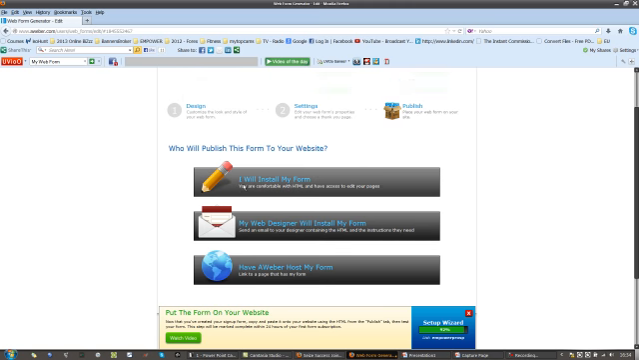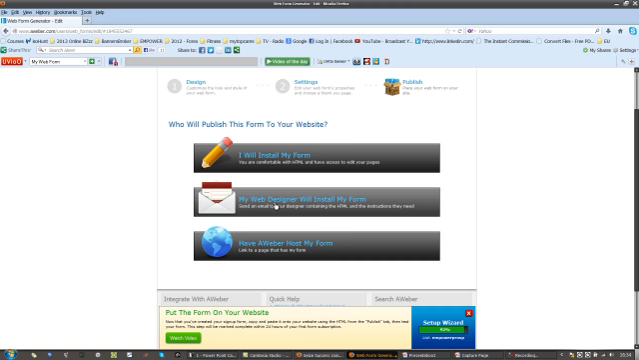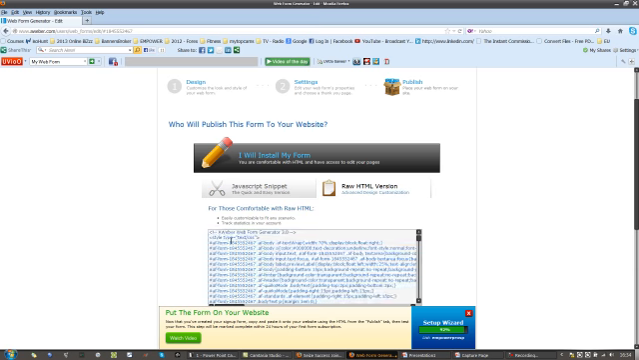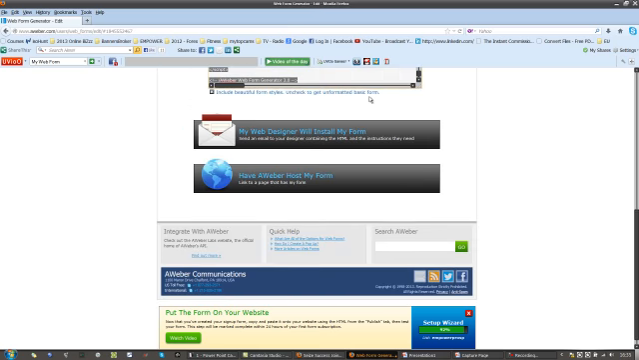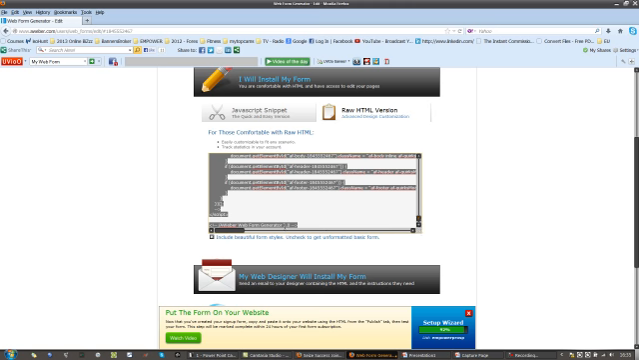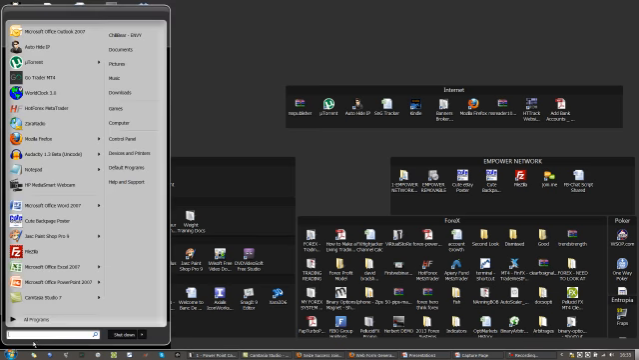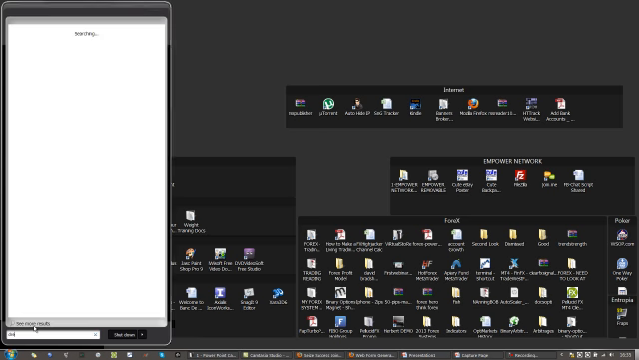And then it gives you these 3 options. I'll install my form, my web designer will install my form, or I'll have Aweber host to install my form. I'm going to install the form. Now you can use a JavaScript snippet or the raw HTML. I use the raw HTML usually, and I'm going to do this in Dreamweaver, but you can do it in whatever program you have. So all I'm going to do now is open up Dreamweaver.